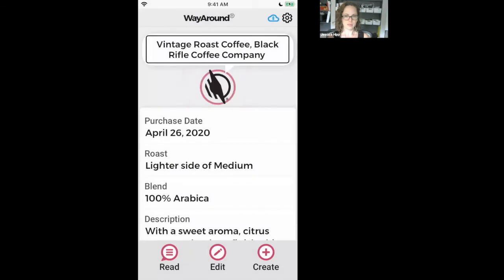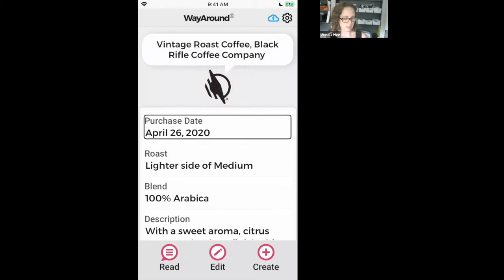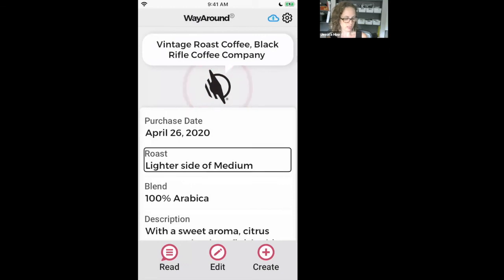Vintage Roast Coffee, Black Rifle Coffee Company. So this is a different blend from the same company. Purchase date April 26, 2020. Was purchased a little bit earlier. Roast lighter side of medium. And it has all of the same things, the blend, the description, and a reorder link.